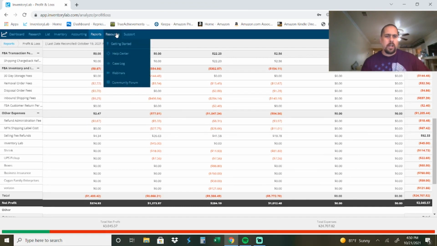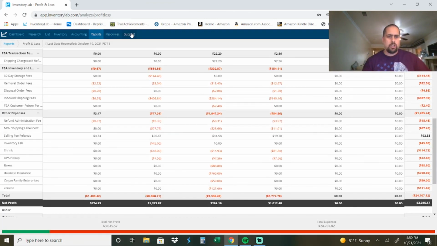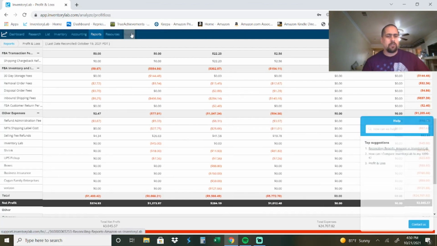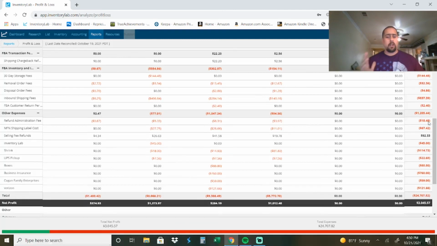And that's really all I use. This is Help Center if you need help, if you have a case. Every once in a while, I do have issues with Inventory Lab. It's like annually, or maybe once or twice a year, I will email Tactical Arbitrage with an issue, and that's what the support button is for. It just pops up right here. But really, that's all there is to it for Inventory Lab.